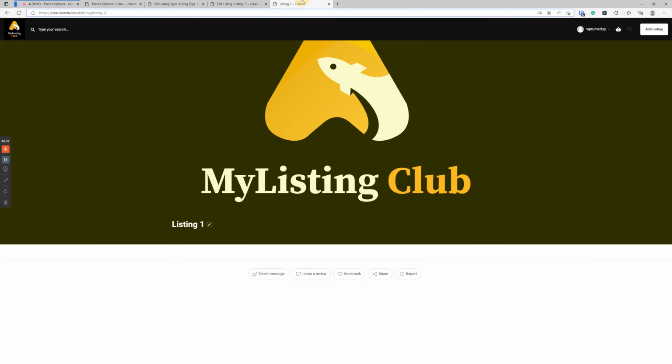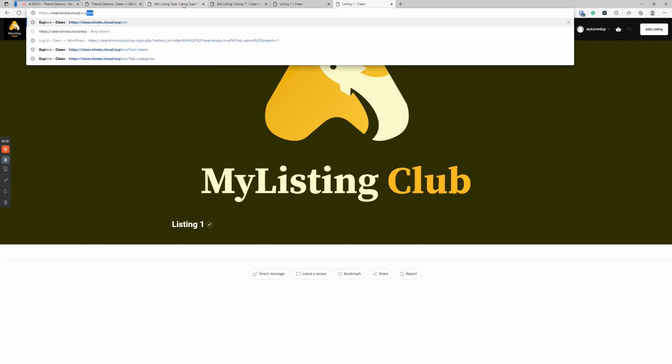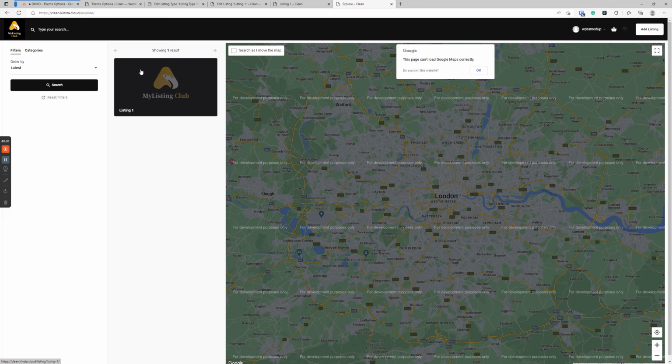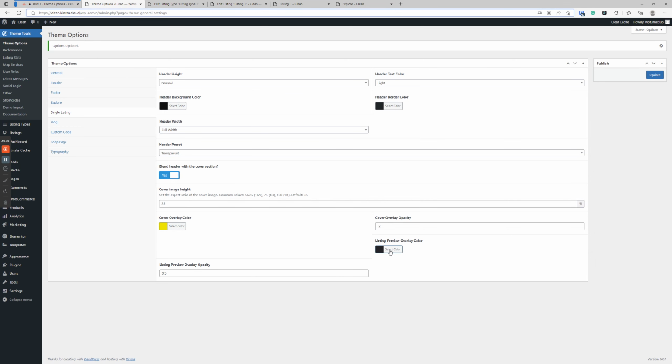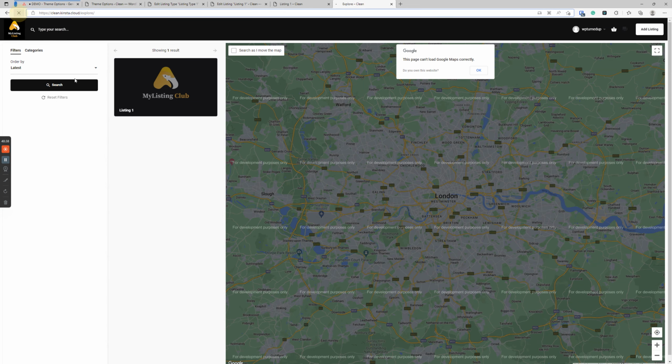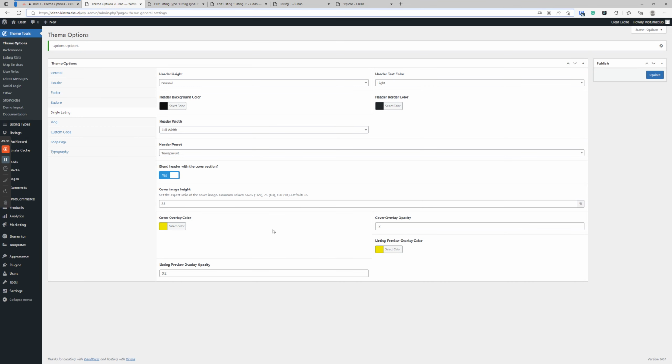Yeah. Similarly, if we look at the Explore page, it's the same idea. And this is going to be anywhere that you have listing preview cards, not just your Explore page. But again, you see this dark overlay, right? So it's the same thing. You can go listing preview overlay color, change that to that same yellow, and we can do 0.2 again. Refresh. There we go. It's got that slight yellow hue, and then it changes on hover. Okay, so that is that.